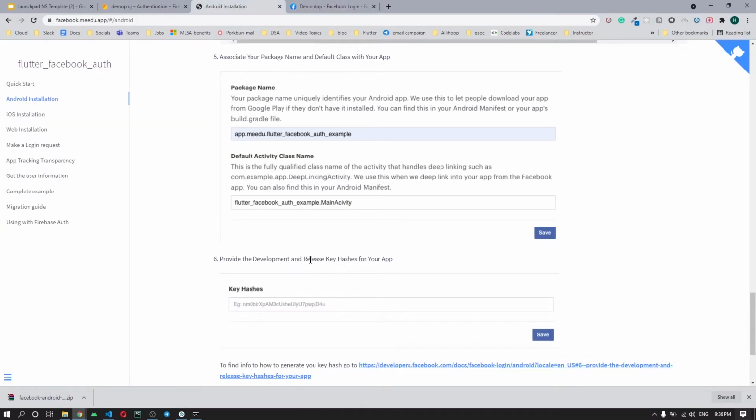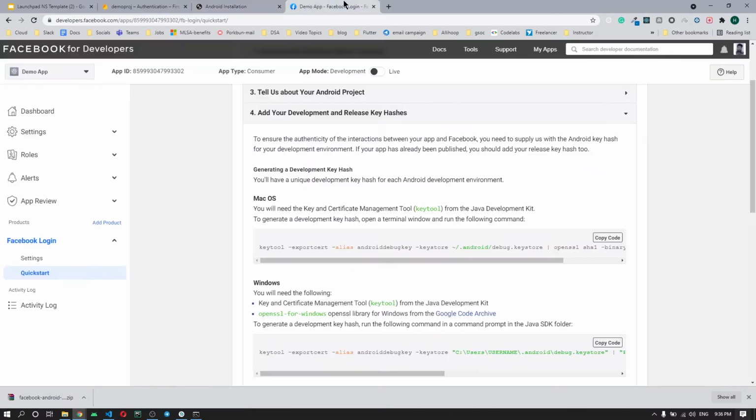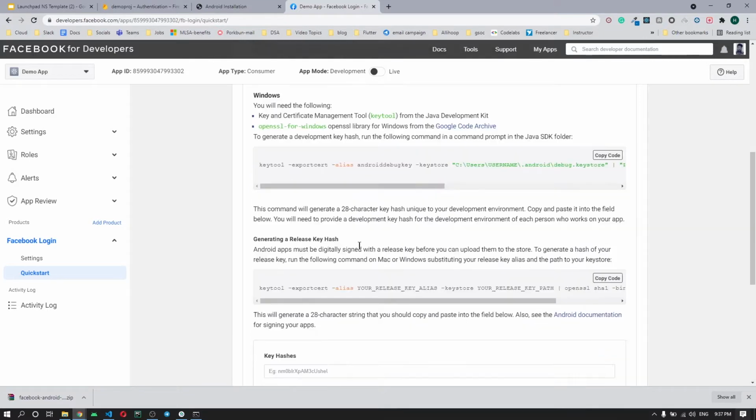And the next thing we need to do is add the release key hash for our app. So we need to add it over here, and it is showing us the options of how we can create the keys over here. So you need the key and certificate management tools for the JDK, and OpenSSL, and run this command to generate the keys.